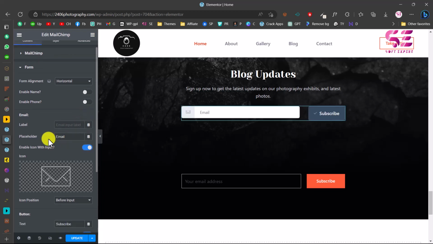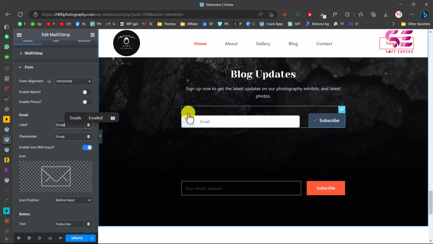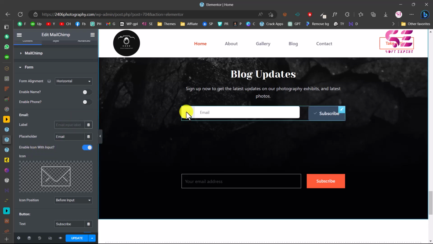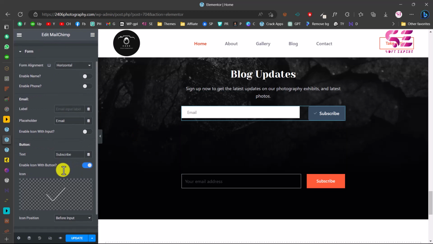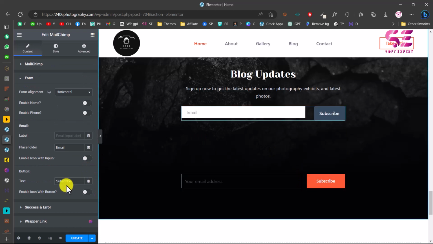And you can also give this some label like email, and here you will see the label. This is now in black color, but we don't need this, so let's just remove this. And this is the icon, so you can see the icon here. If you don't want to use the icon, you can disable this like this. This is the button, so the text here is subscribe. You can change this. You can enable and disable this icon also. I am just trying to match this one, and that's it.